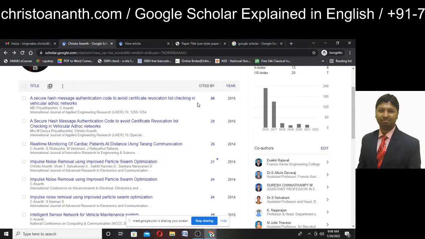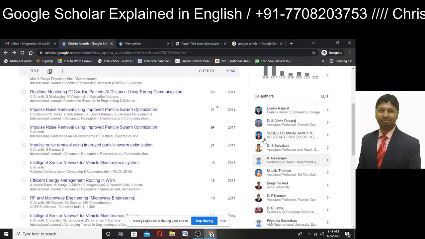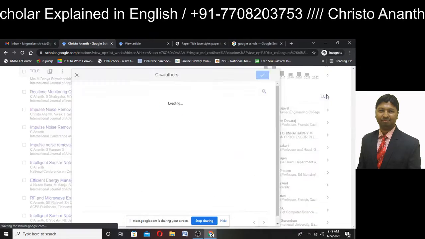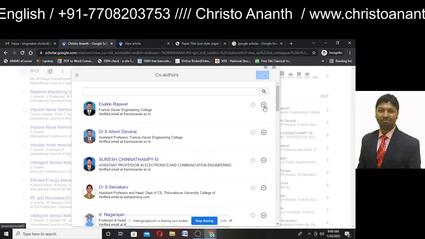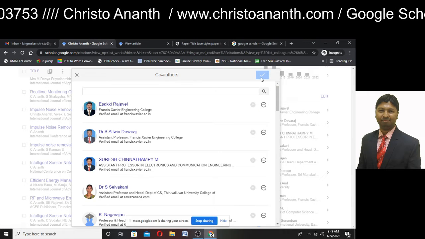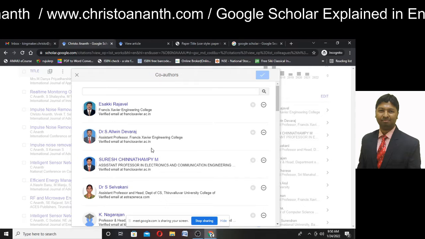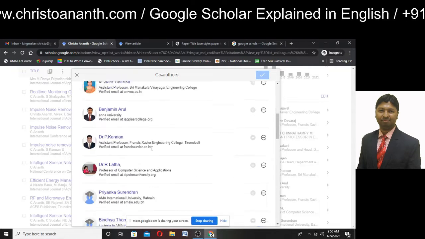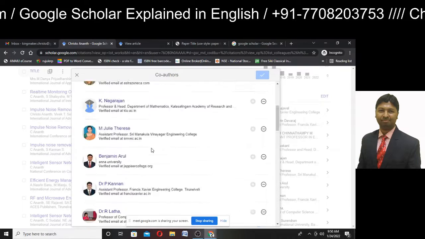you are not participating in the effort. And here you have a list of co-authors. I can actually edit them, which means I can actually remove them also. Maybe if I click on this remove, and then click on the tick mark, then it gets removed automatically. Okay, so I can see a list of all the authors where I have indexed my research publication.